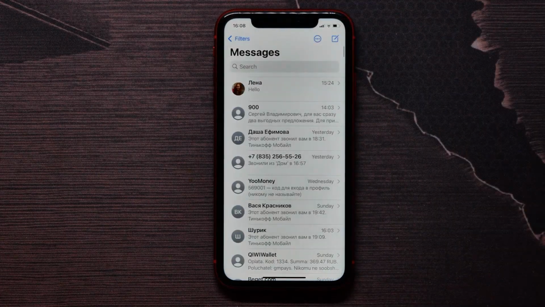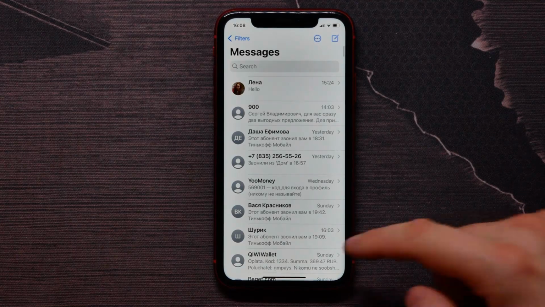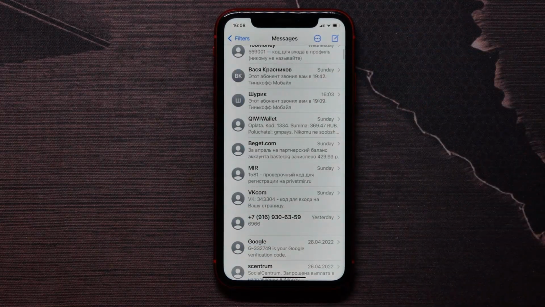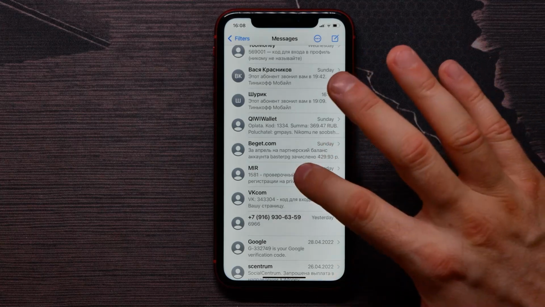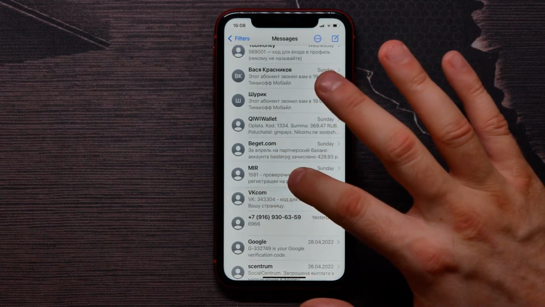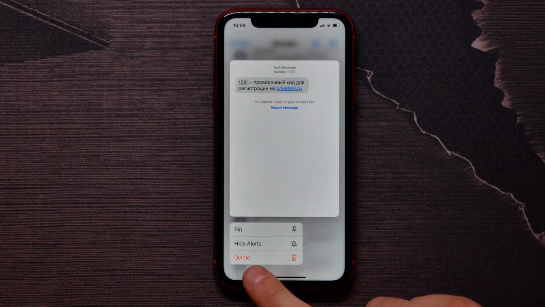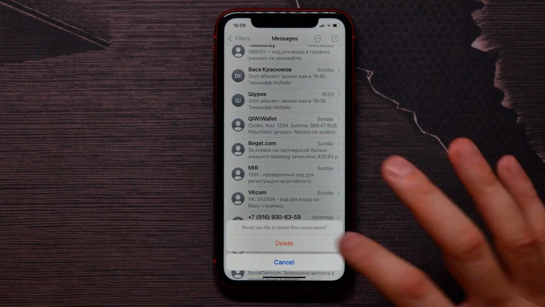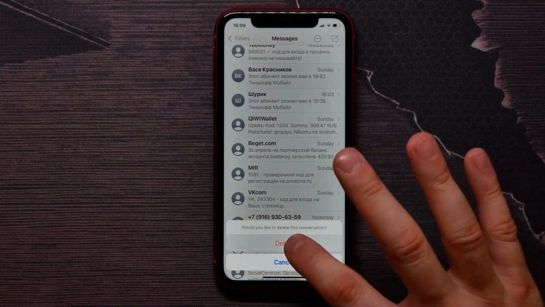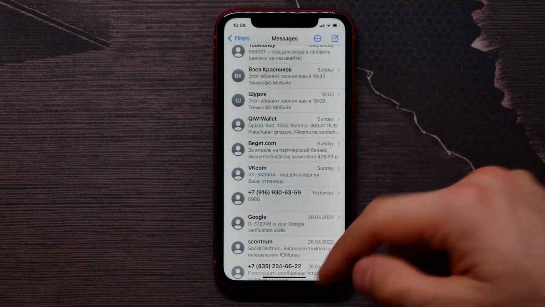And also you can delete the whole conversation at once. For that, let's select some conversation, let it be that one, then tap and hold on that conversation, and here we see the Delete option. I'll just tap on that and confirm this action to delete the whole conversation.